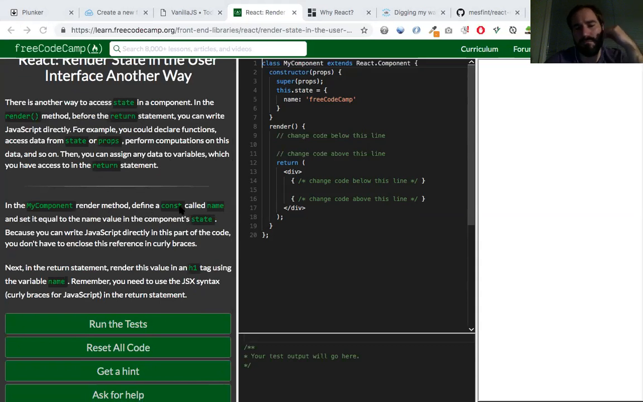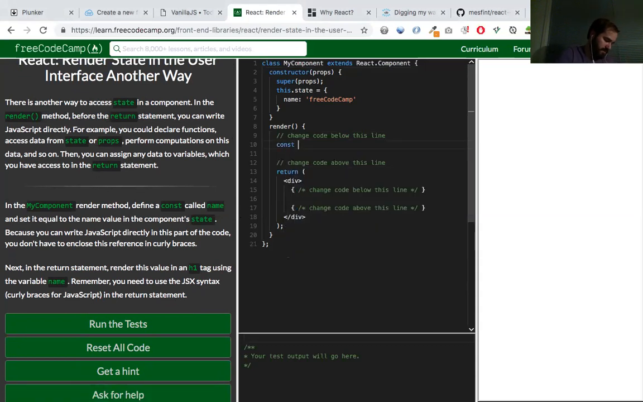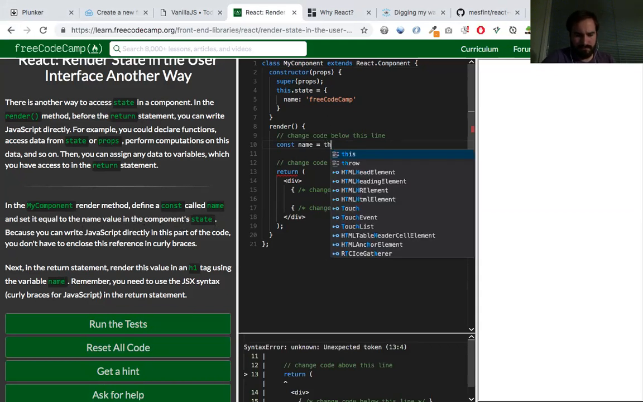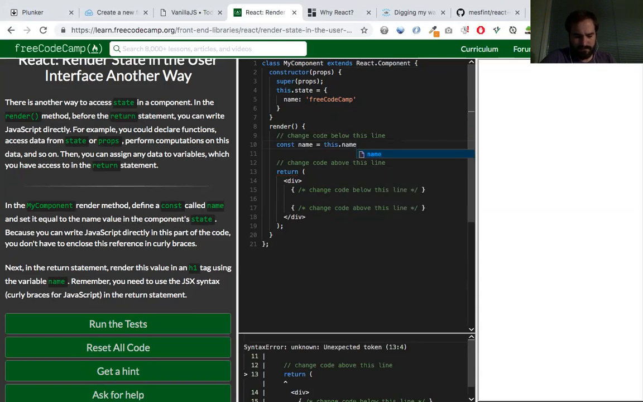In my component render method, define a const called name and set it equal to the name value in the component state, this.state.name.